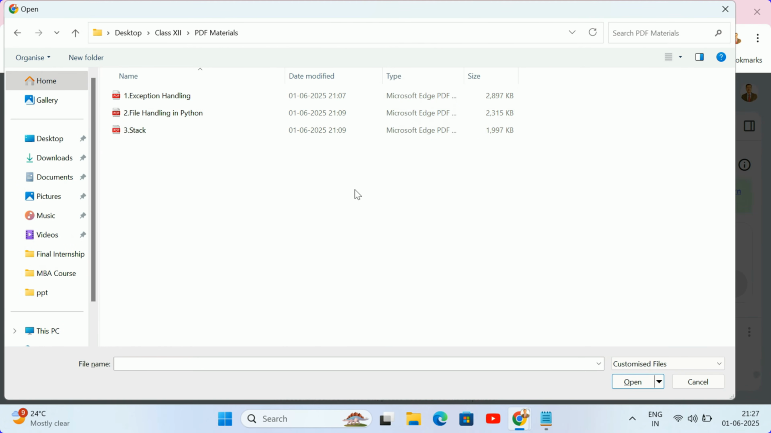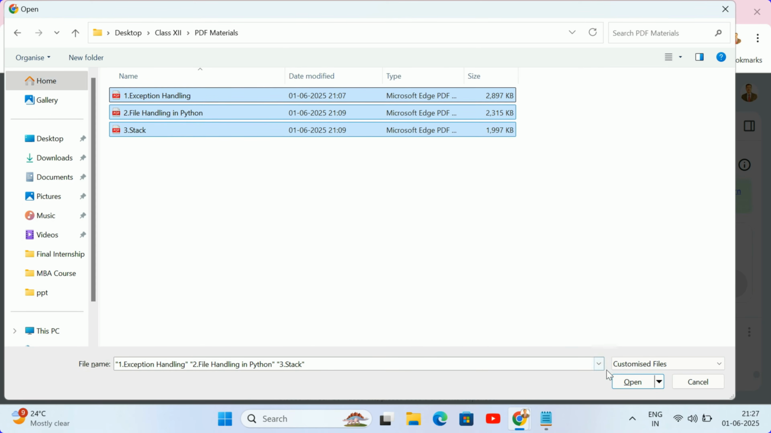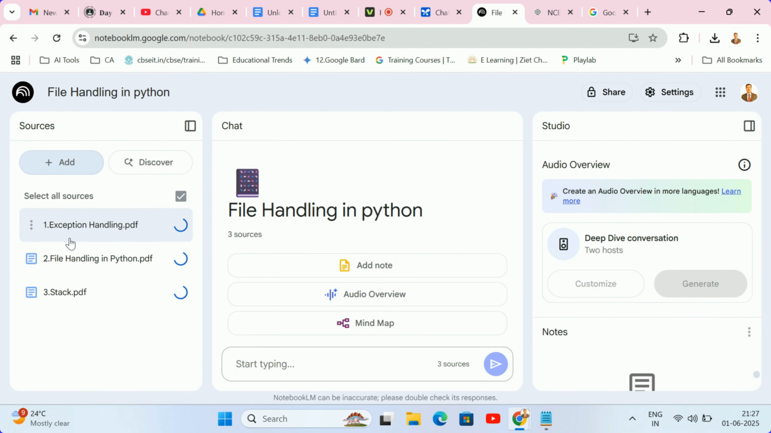Educator example. Imagine you have an exception handling on Python programming, a chapter from a textbook on file handling in Python, or your district's new curriculum document in PDF format. Upload them here, and NotebookLM will ingest their content.